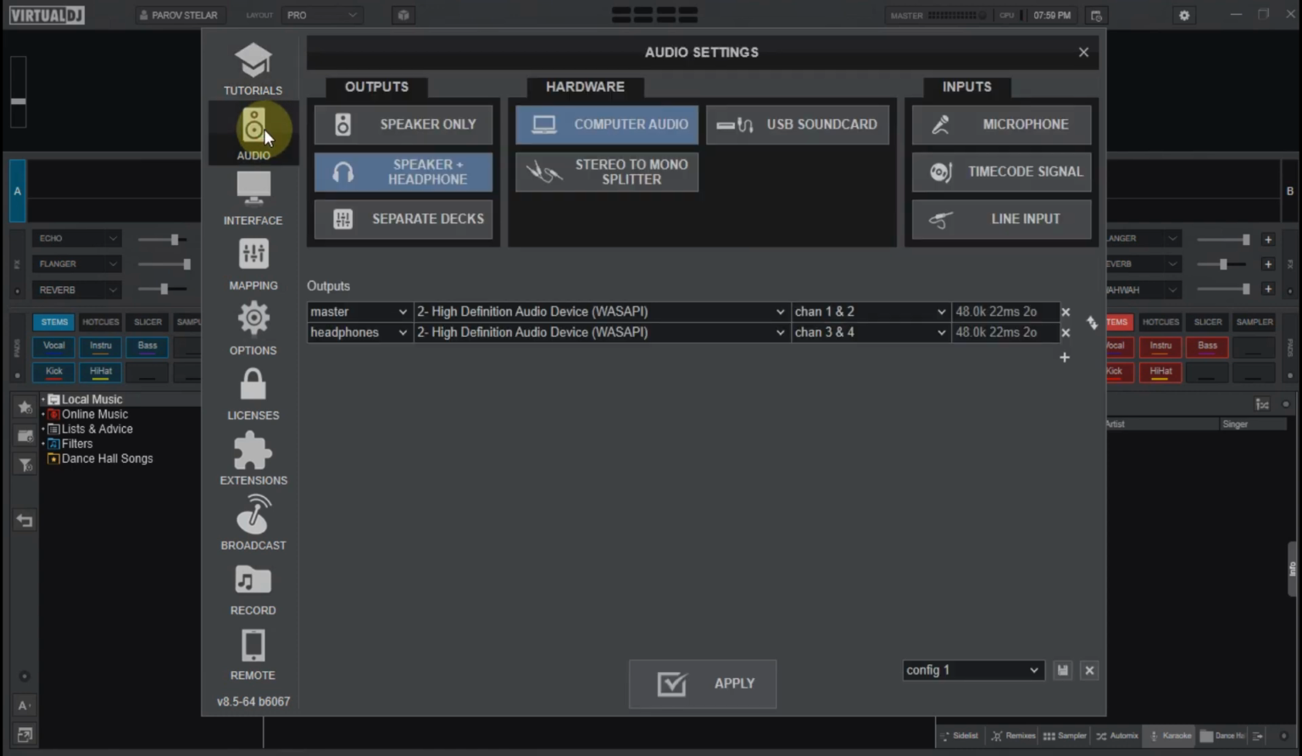When you click on the audio option, it will bring you very many options that you can also play with. Here we have output devices, hardware devices, and input devices. So let's click on speaker only.